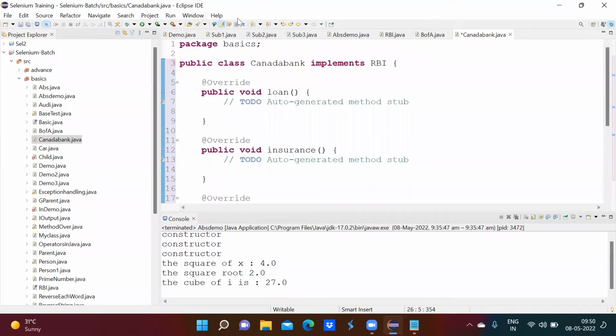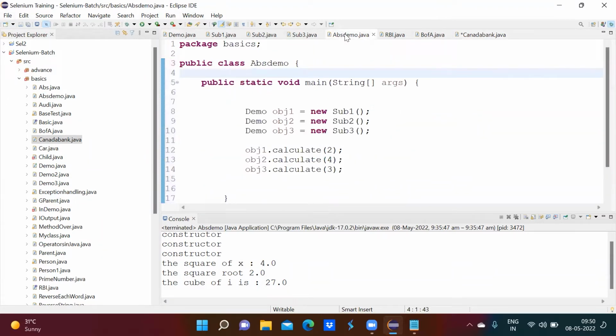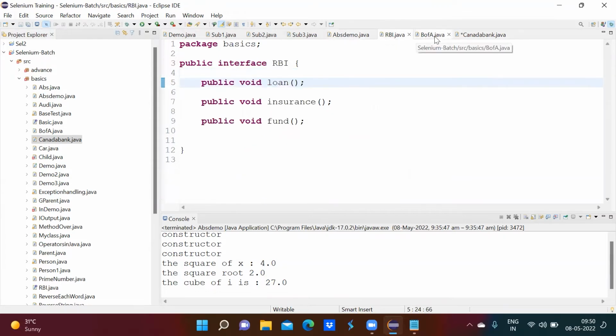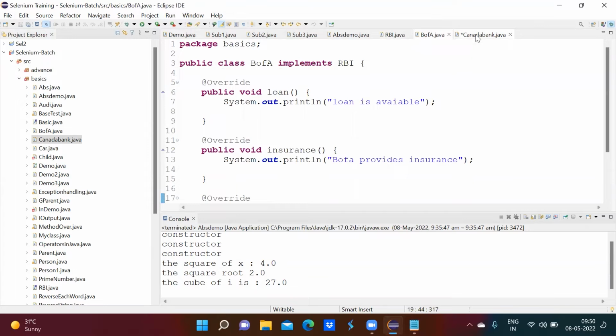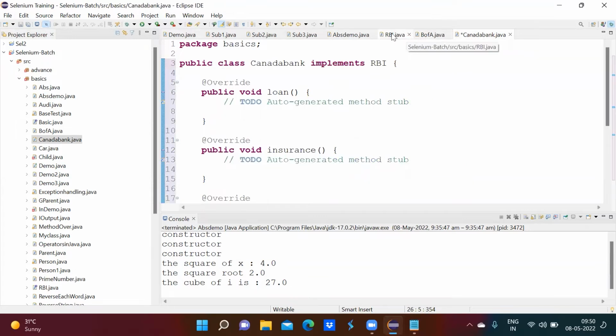Likewise, interfaces are useful where you want the third parties to implement something, right? So RBI is a parent, and these are the third parties, right? Third party vendors or something. So they will have to implement whatever rules and regulations I have in RBI.